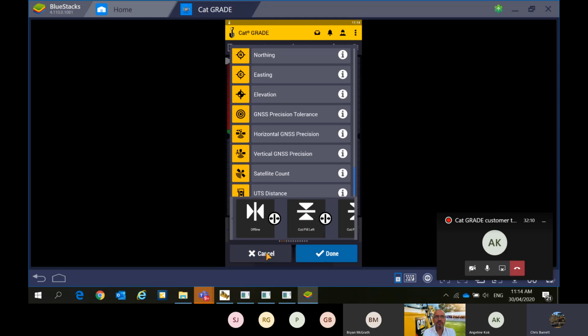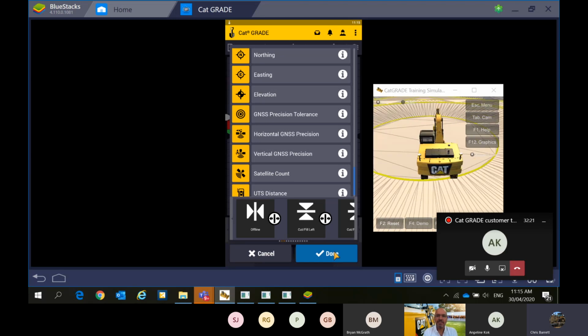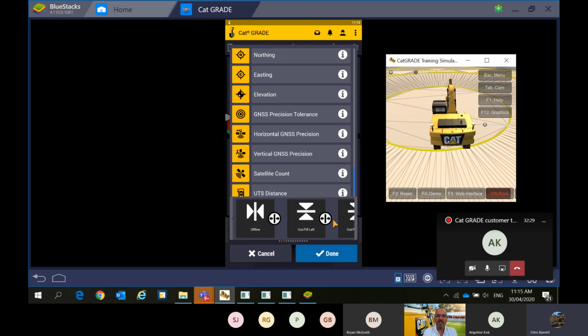Give that a second. That's fantastic. So I should just add that this simulator is actually available for our customers. It is available for our dealers as well. So please don't hesitate to reach out to your dealer if you would like access to this. I know that Chris has helped set up this particular simulator with some customers before in Australia.